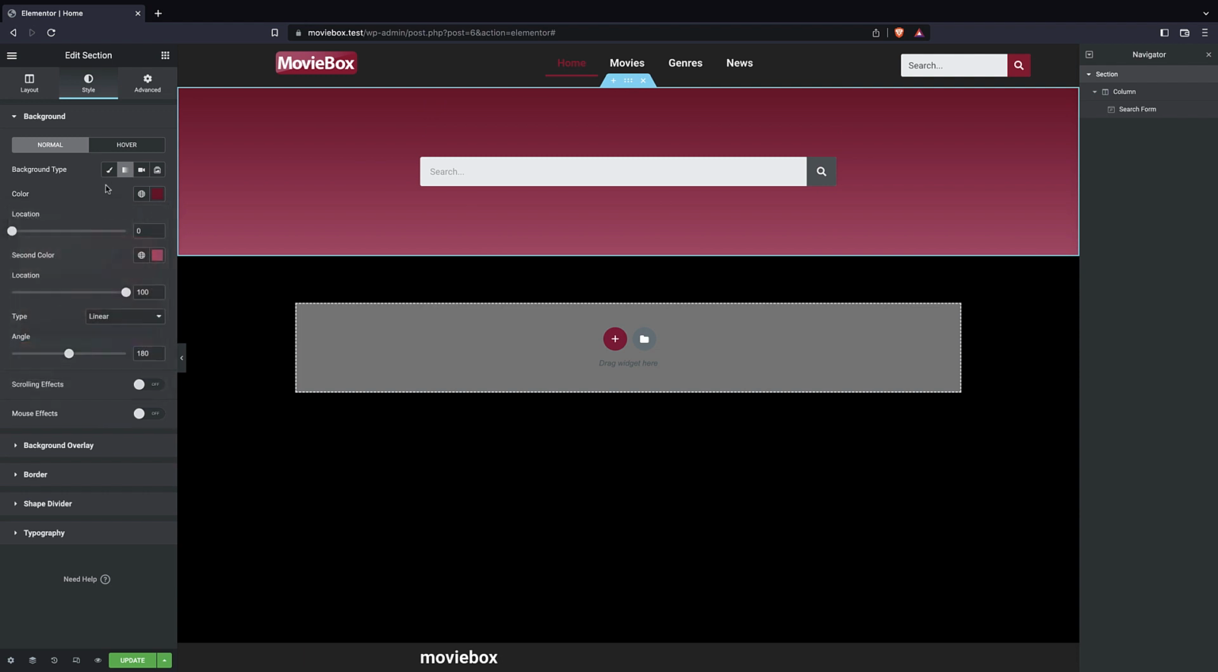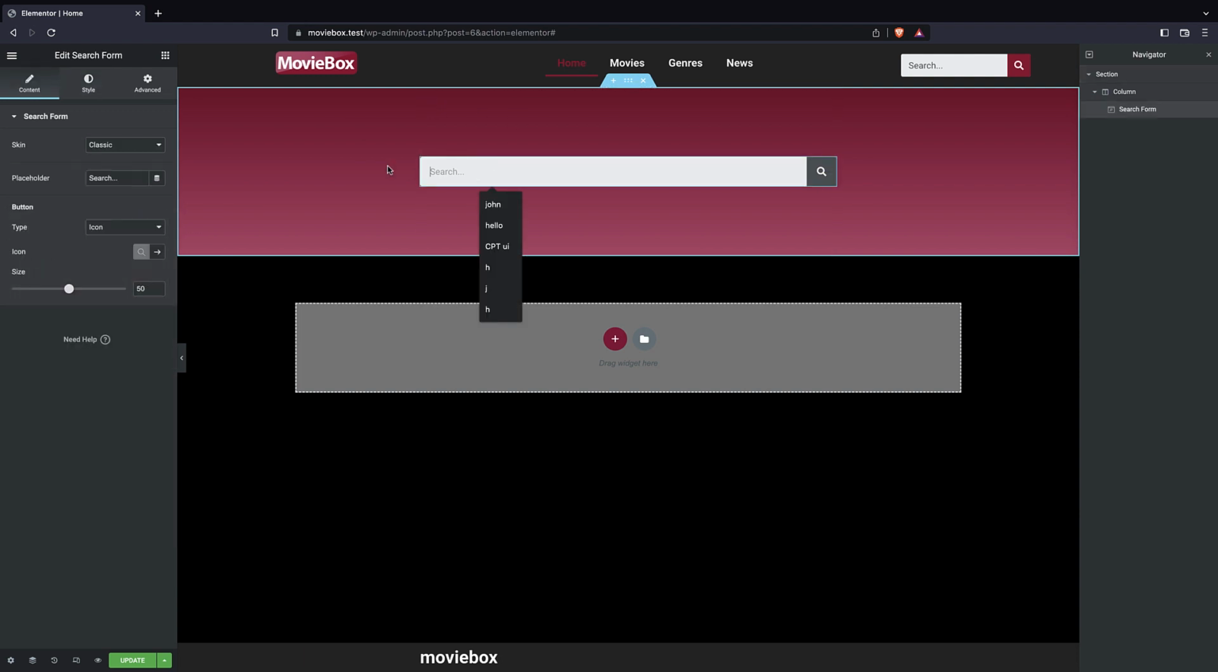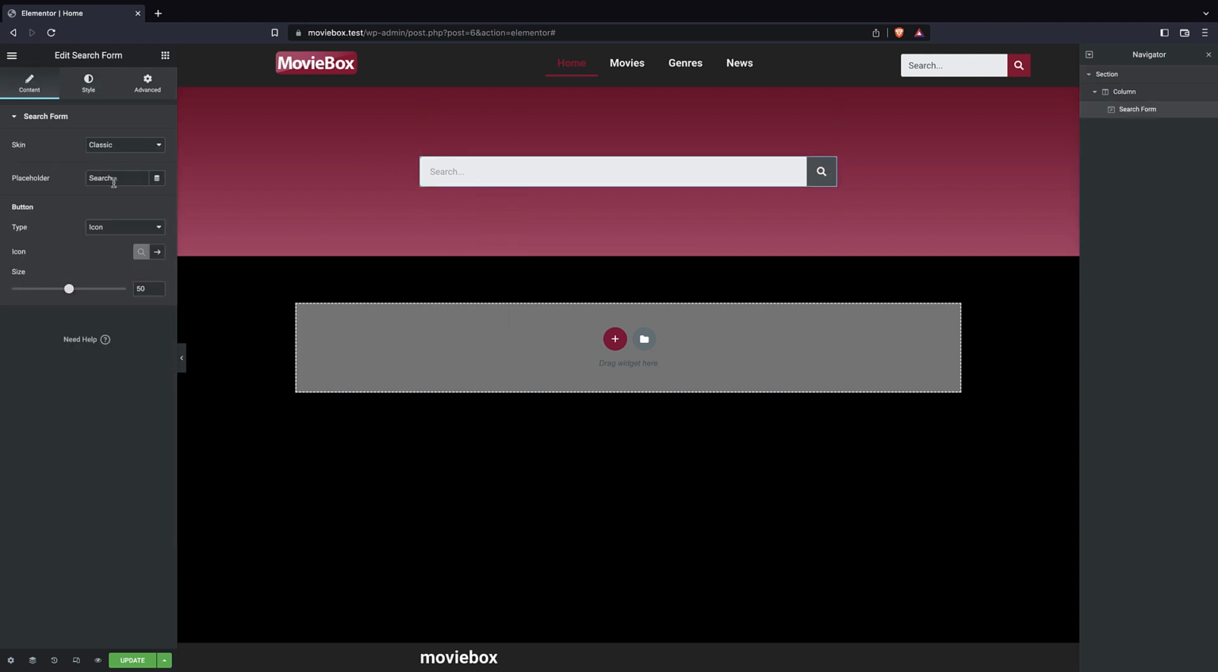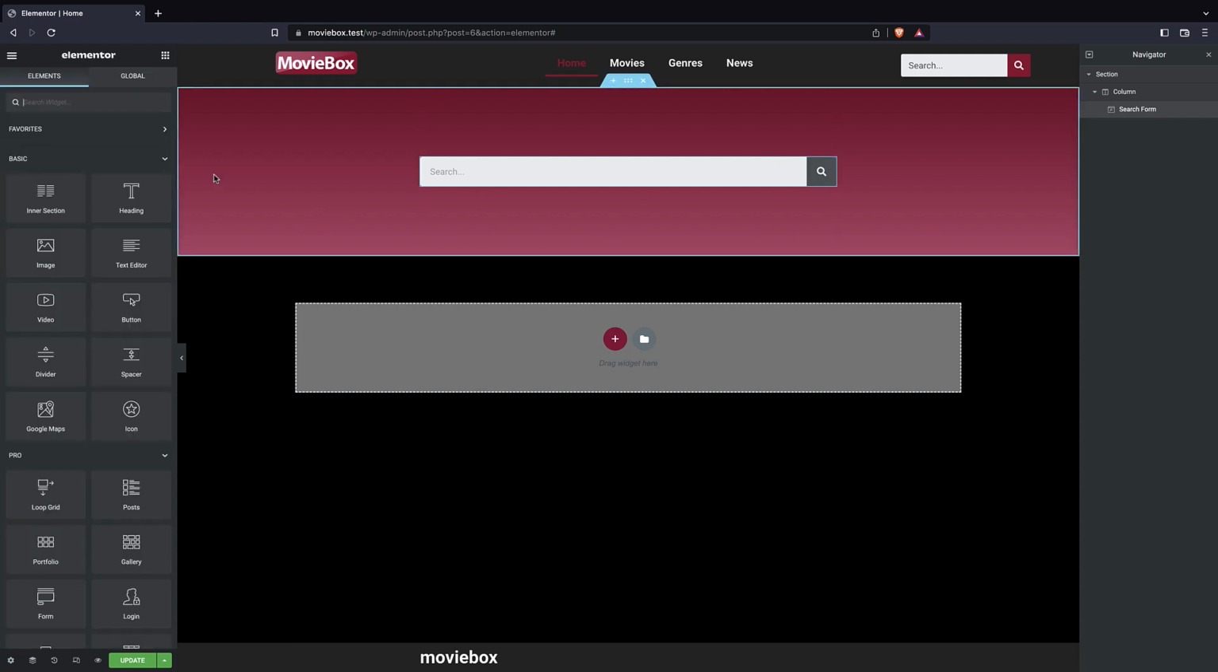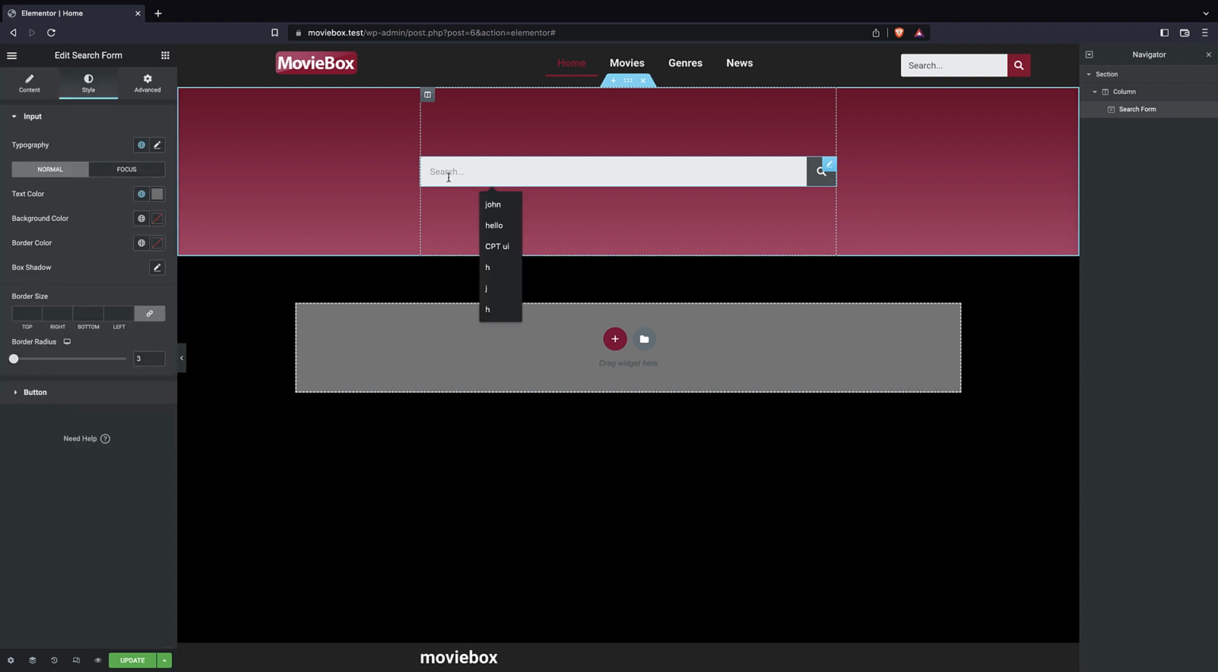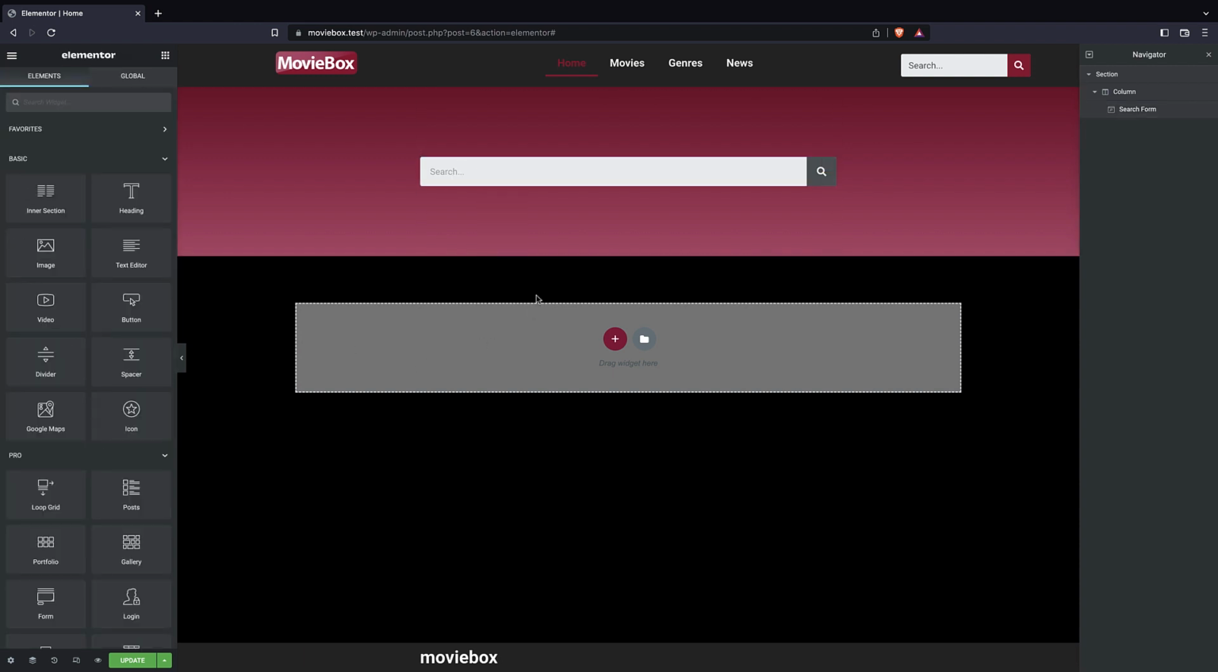So we have a gradient here and our search box, and for the placeholder we can just use anything we want, but just search is just okay. You can just change it to anything you want. So this is just okay. And then we just want to display some of our popular movies.